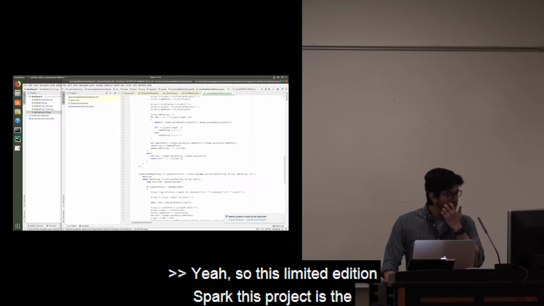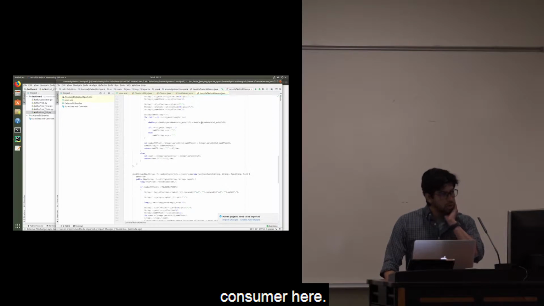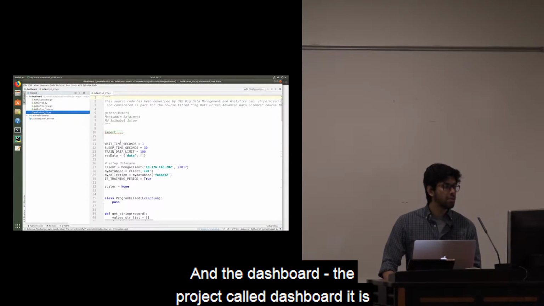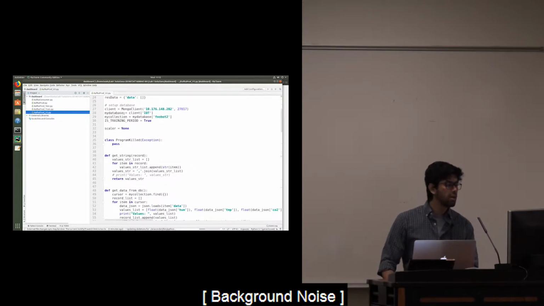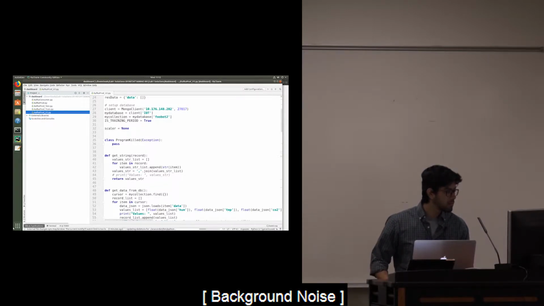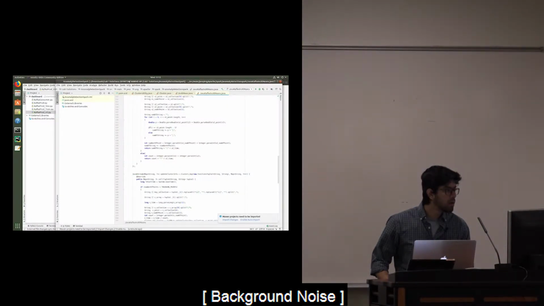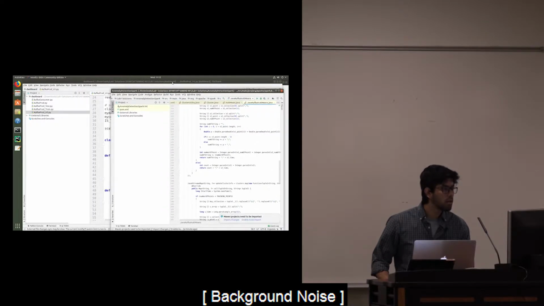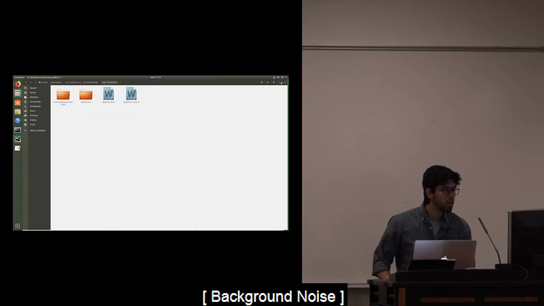So this Anomaly Detection Spark project is the consumer here, and it is written in Java. And the project called dashboard is the producer, and it is written in Python. All right.